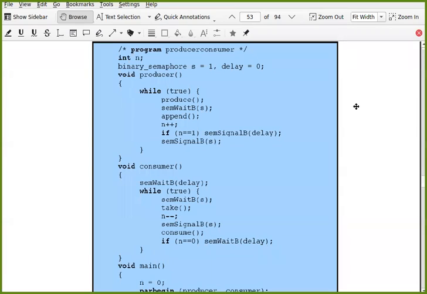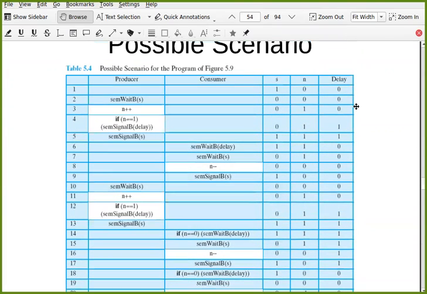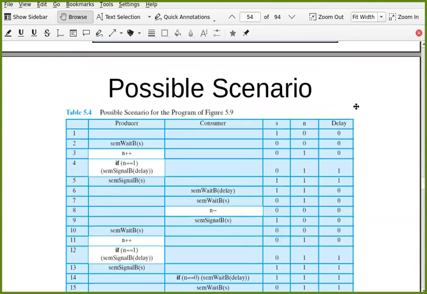Okay. Can anyone tell me, is this the complete solution? Is this the correct and complete solution, or can you see any problem there? It is not that easy to visualize the problems in such programs, but this is actually incorrect. This is an incorrect solution. Why? Because there can be a situation like this. Okay, let us understand.